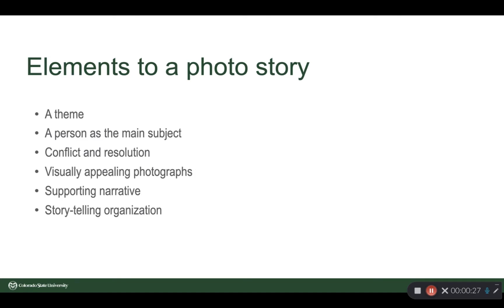So remember, the elements to a photo story, it needs a theme. It could be internal, it could be external, but again, external is probably easier to photograph. It needs a person as the main subject. We need a complication or conflict and resolution. We need visually appealing photographs. That kind of goes without saying at this point in the semester. We need a supporting narrative. We need good captions that support the story. And then we need good storytelling organization, a beginning, a middle, and an end. We need a good arc that carries the story from beginning to end.